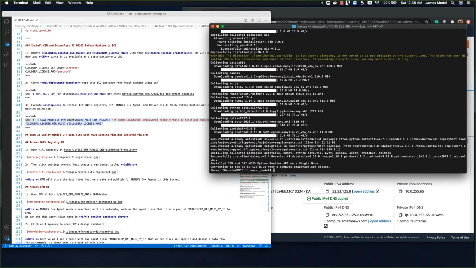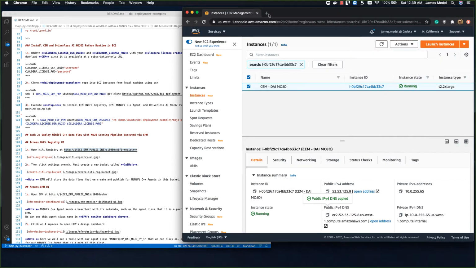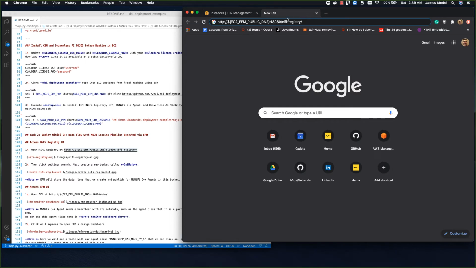With the installation finished, now let's check if we can access the NiFi Registry UI and the EFM UI, and if not, then we'll take the appropriate troubleshooting measures to make sure that we can. So we'll copy and paste this link into our browser. We will copy the public DNS.